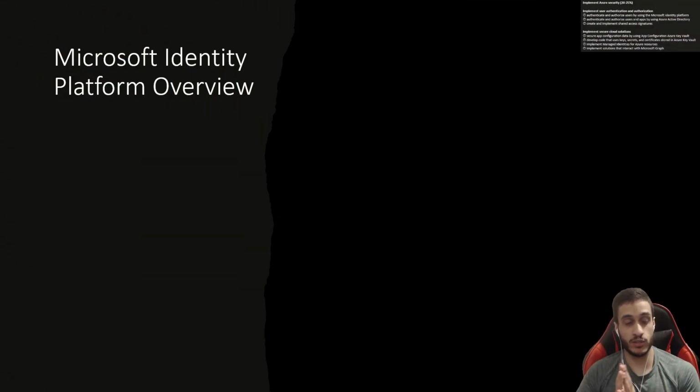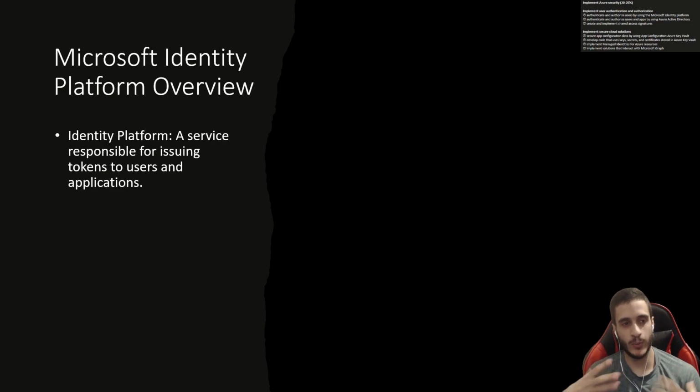Starting off with the Microsoft Identity Platform overview. So what do we mean when we say Identity Platform? Identity Platform is a service that's responsible for issuing tokens to users and applications. With Microsoft, just as we have Platform as a Service and Infrastructure as a Service, there's also what is known as Identity as a Service, which is, again, responsible for giving tokens to users and applications.